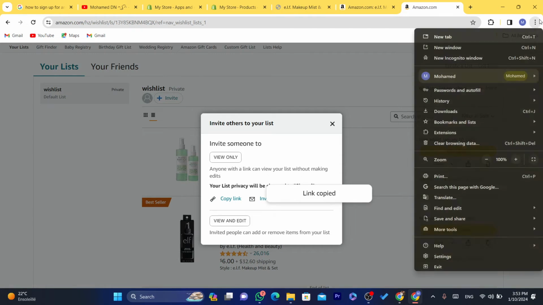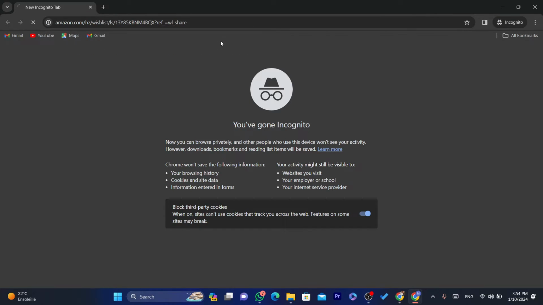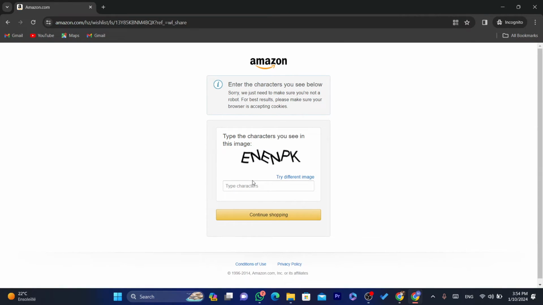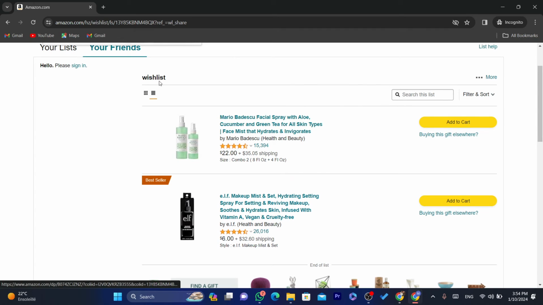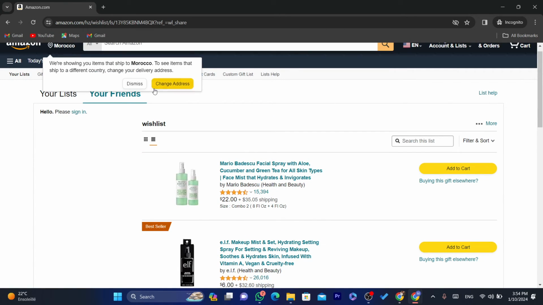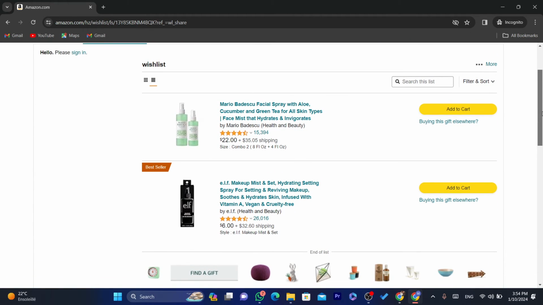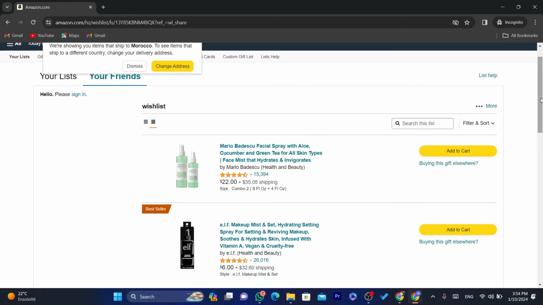Now I'm going to open a new tab, and then I'm going to open the wish list. Okay, continue shopping. And this is the wish list. And people, if you send them your wish list, they will be able, guys, to order these products and send them directly to you. Okay, and you won't be able to see the address.